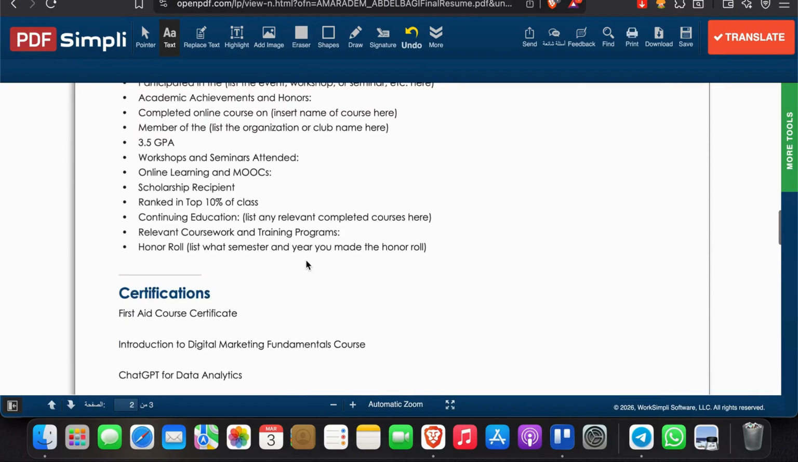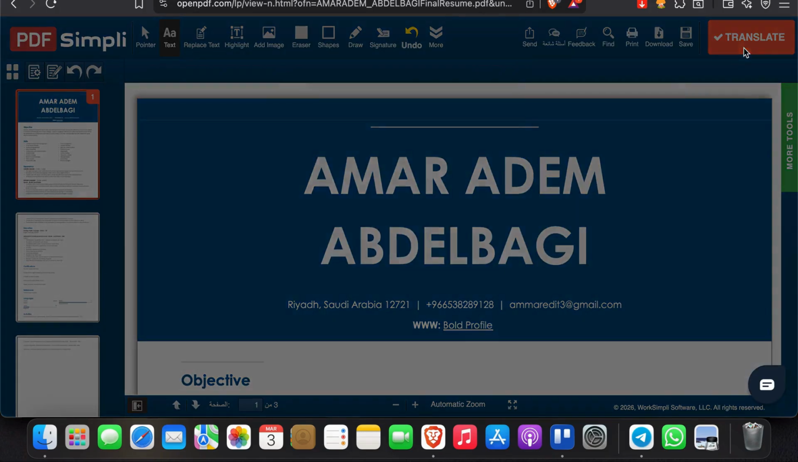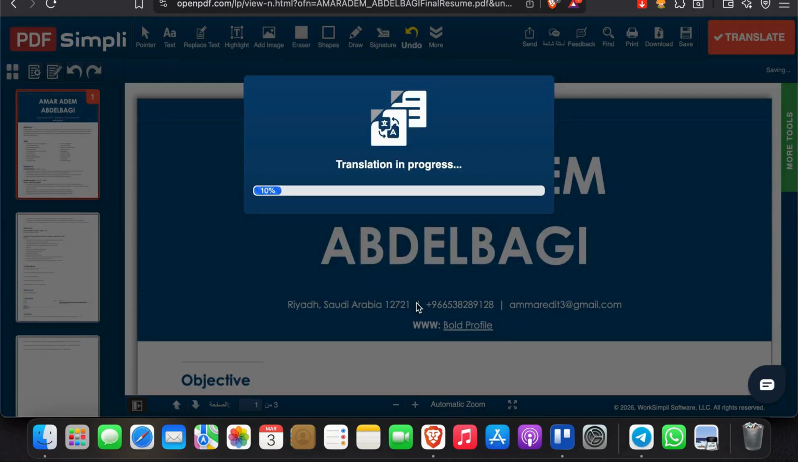Then you're going to wait for a few moments and you're going to see here, of course, this is my PDF file. Hit translate at the top if you want to translate the whole document, and select your language, let's say Spanish, and hit submit translation. Excuse me, I almost forgot about this. The source language is English. The output should be, let's say, Spanish, and then hit submit translation.